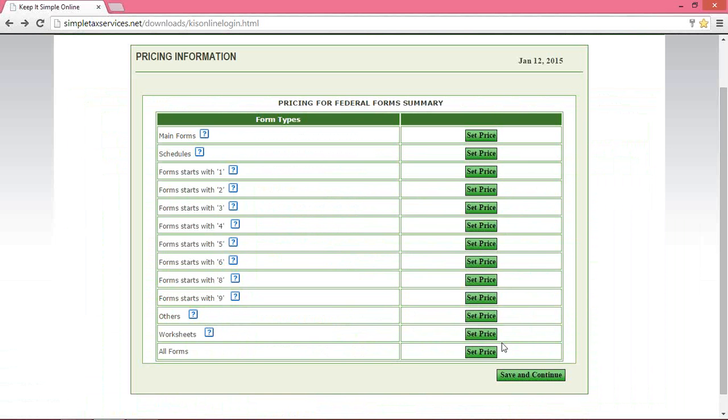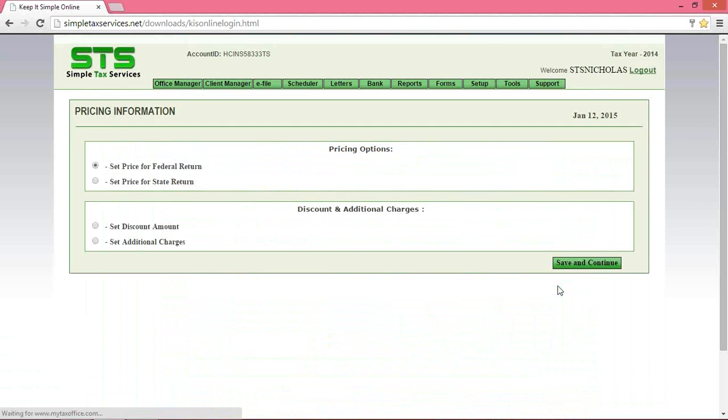I'm just going to go ahead and hit back on this. We'll just save and continue. I'm going to go down here. The state is just the same as the federal. I'm going to drop down to discount, hit save and continue.